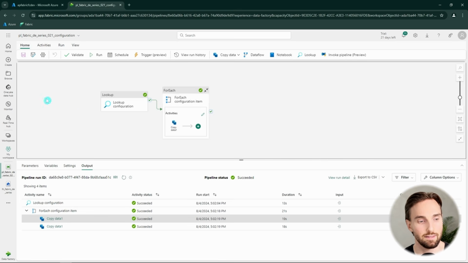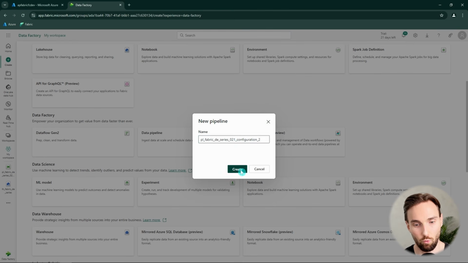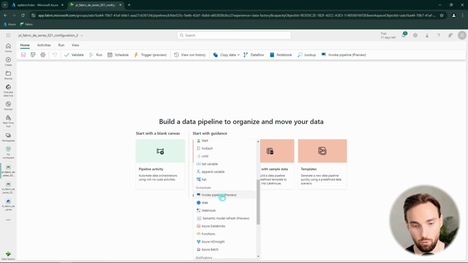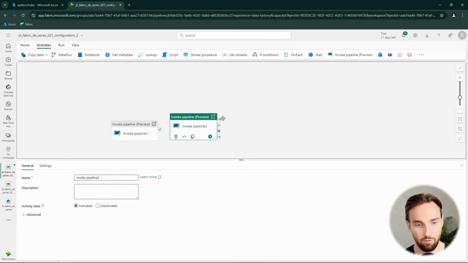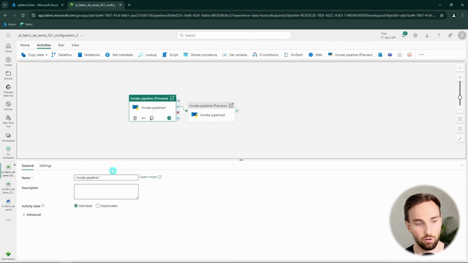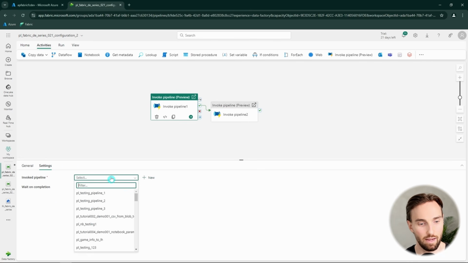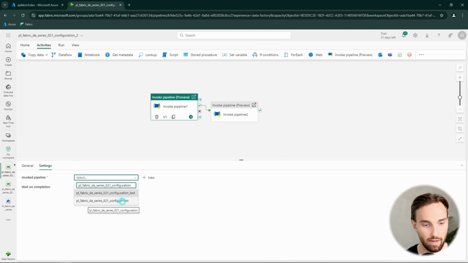But now let's create a new data pipeline, and I'm going to explain to you why quite soon. And to this pipeline, we are going to just add 2 invoke pipeline activities. And let's add another invoke pipeline. And with this, I'm trying to explain to you the concept of this kind of a generic pipeline. And with these 2 invoke pipeline activities, we could be actually running exactly the same pipeline that we just created.